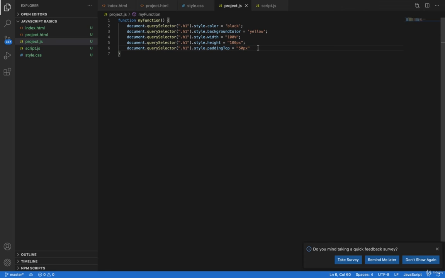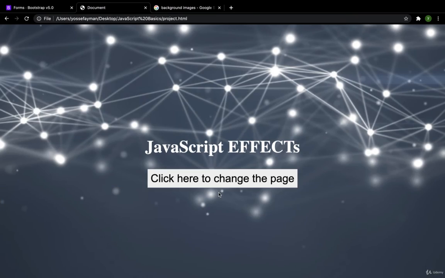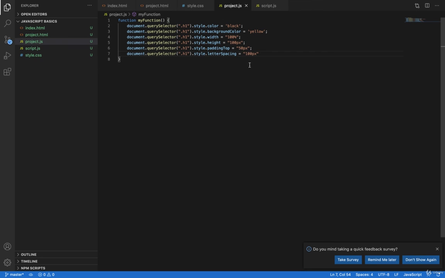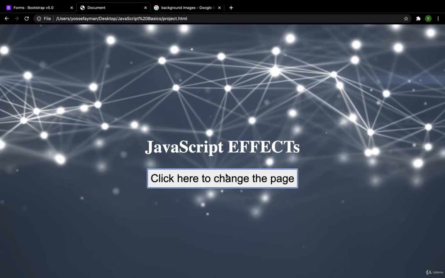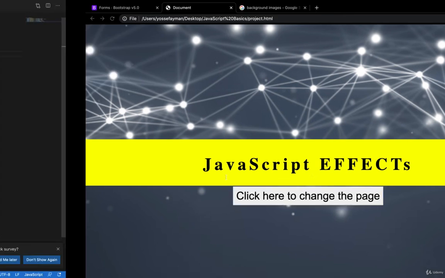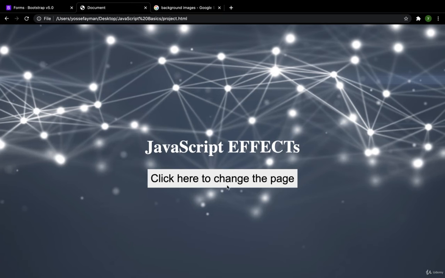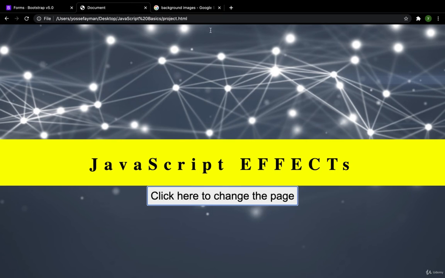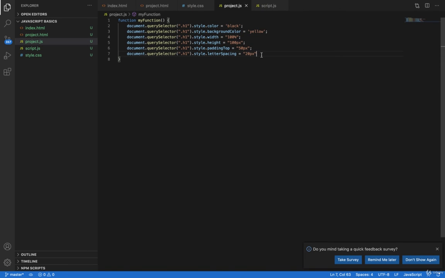And then let's try to add letter spacing. When I reload and click here, now I have letter spacing. I can make this just 10 pixels. So this is great. Or I can make it 20 so it will be visible to us. Great.